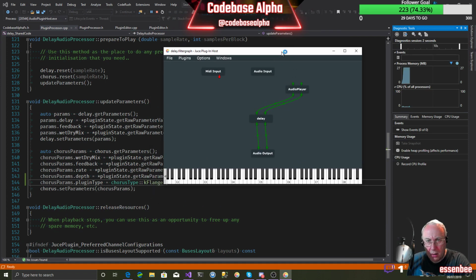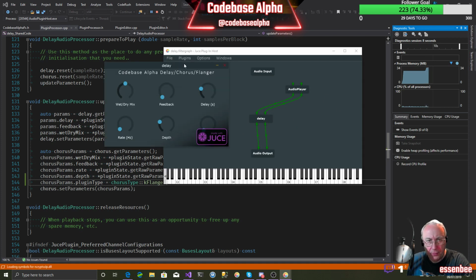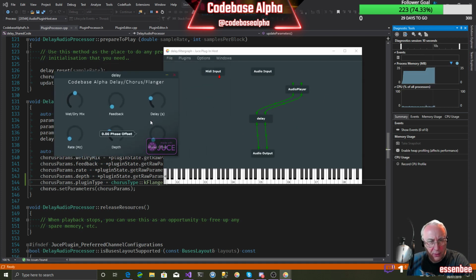So here we are with our plugin host, which we use to test our plugin. So here we have the GUI as it stands at the moment. Remember that with the chorus or a flanger, the delay setting has no effect whatsoever, because the delay is controlled by our low frequency oscillator, which is the rate and the depth here. And phase offset we haven't implemented yet, and we may not implement because of plans I've got for other things.